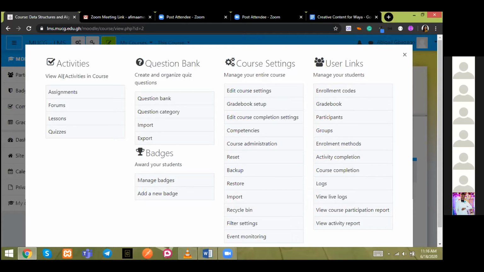So under activities, you have all activities in this course. Under question bank, you have question bank, question category, import and export. Badges, those ones are not really necessary. Course settings, everything under the course. And then user links, enrollment codes, everything under here has to do with managing your students. The number of people who you want to be in your course or who have to take your course. You'll have to use a code if you want, or if you want to put them in groups for maybe group work. This is where you see all those things. This is an overview, so I'll go into it after this.